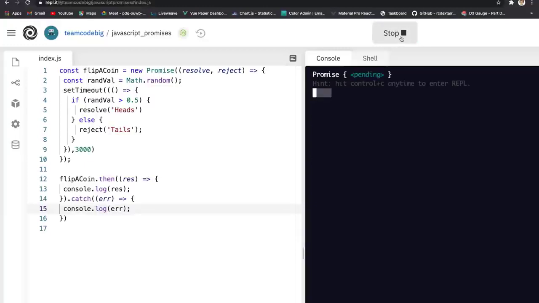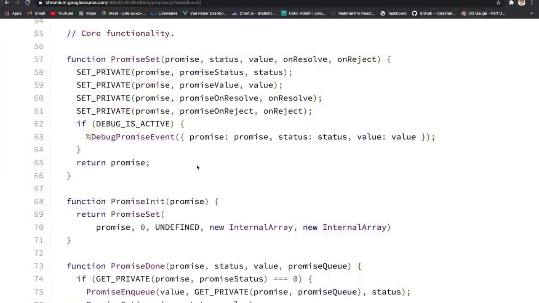A promise is a JavaScript class, and its constructor takes a single argument, which is a function called the executor function. If we real quick jump over to the V8 implementation of promises, you can find the link to it in the description below if you want to check it out for yourself. You see, on line 57, we have something called a promise set, which takes a couple of arguments. The first argument says it accepts a promise, which is basically an executor function.